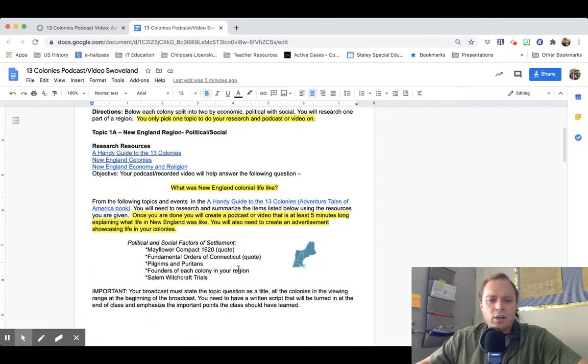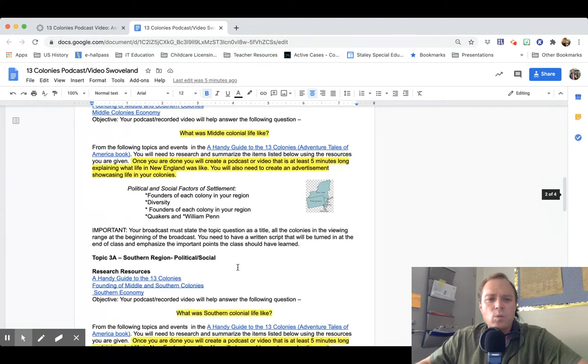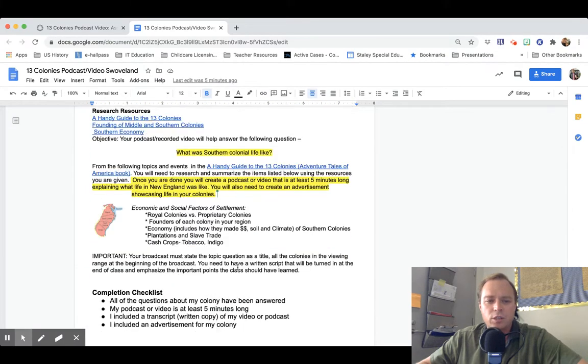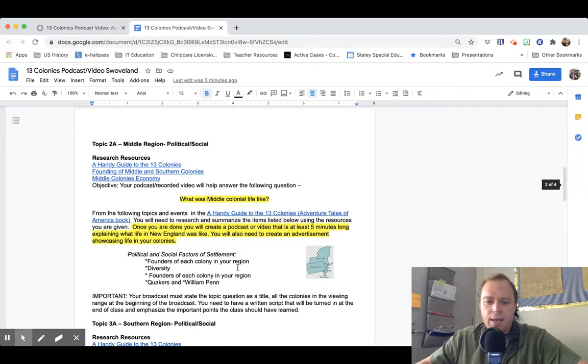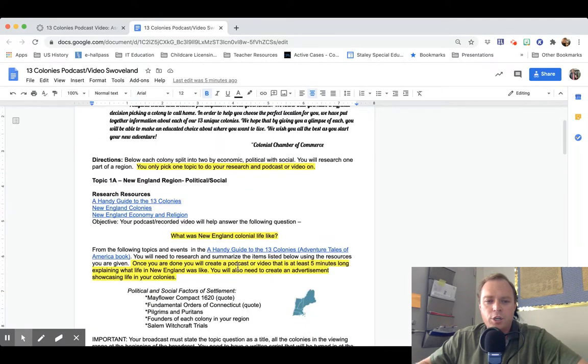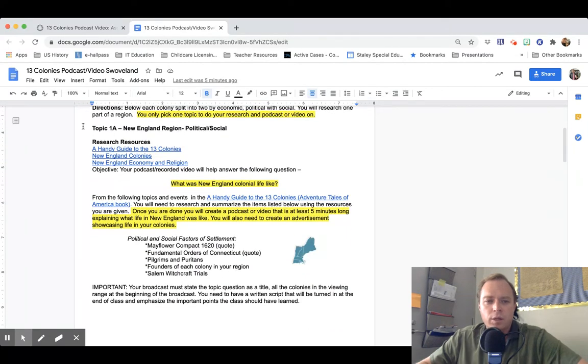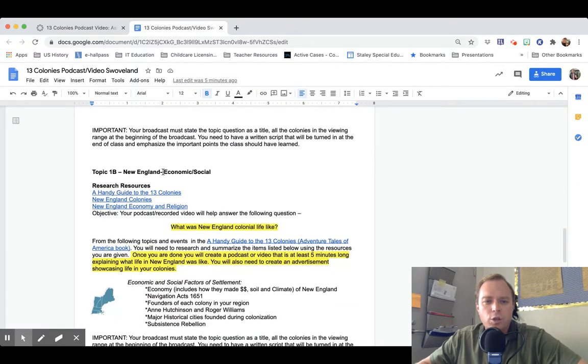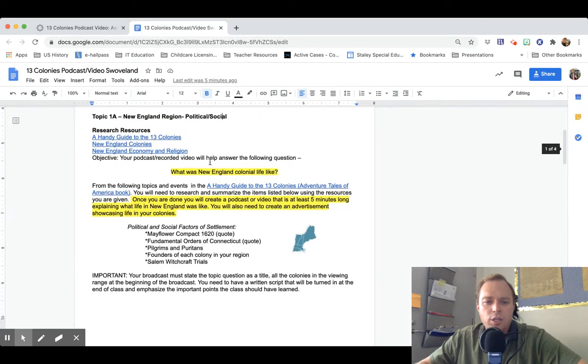Now, you can see in here, we've got quite a few topics. So there's topic 1, 2, 3, A and B. So what you are going to do is you're going to pick one of these. So like right here is topic 1A, New England region, political, social. So you could pick that one. Or if you wanted to do New England for another one, you could do New England economic, social. So you're just going to pick one of these.